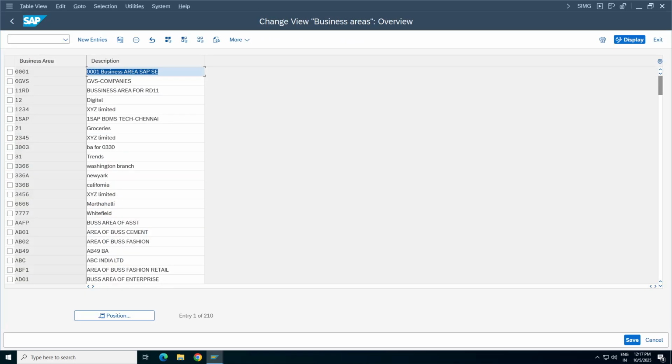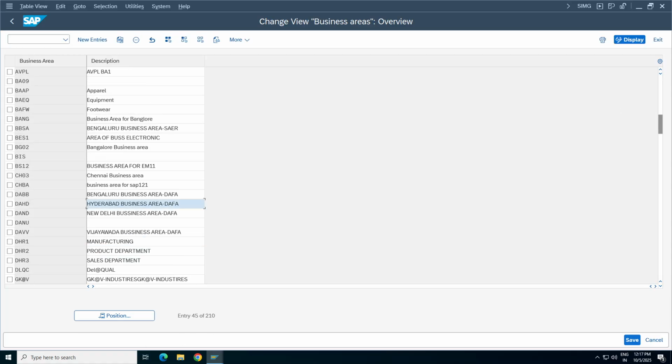Business area, yesterday I told you, right? Business area is nothing but, if you look at previous business areas, people have created almost 210 business areas. See, Hyderabad business area, Bangalore, New Delhi, some people have updated as manufacturing, product department, sales department, depending upon the client requirement. Definitely, you can give an option to the client. You can say either the business area can be created as product line or business wise, or location wise. You can create accordingly.